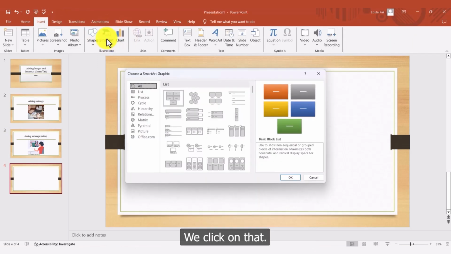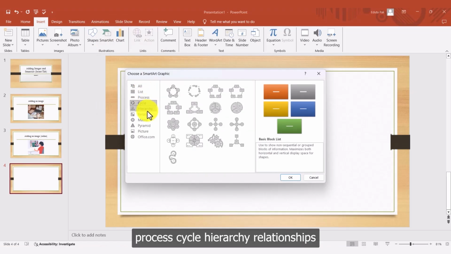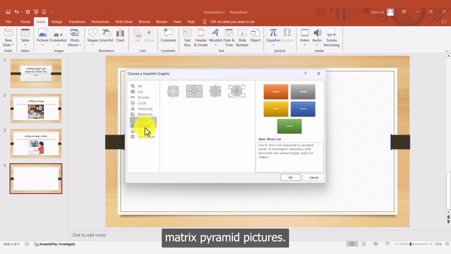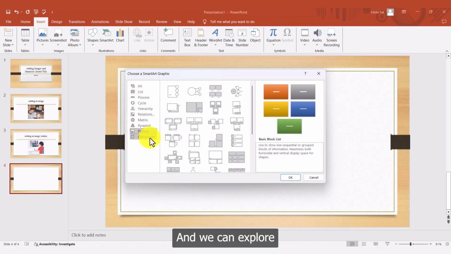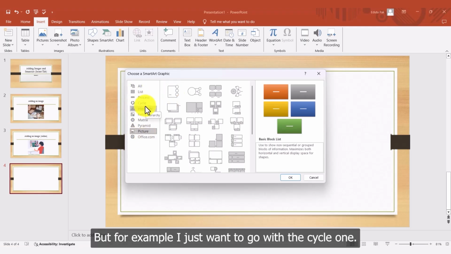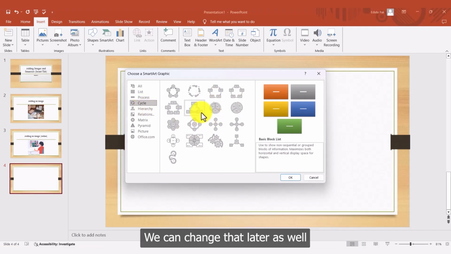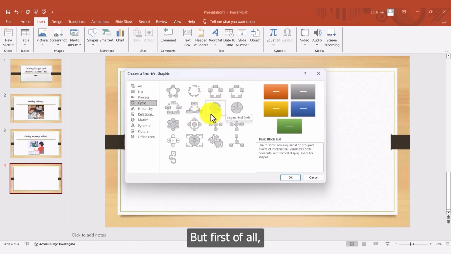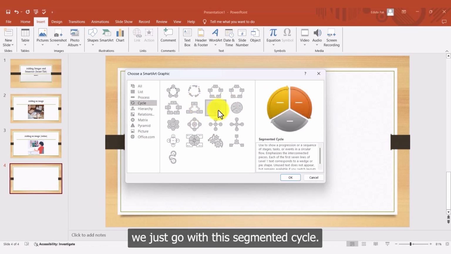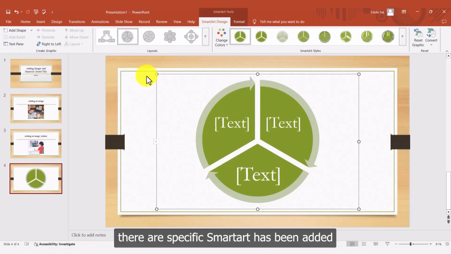We'll click on that. Here we have all these options like list, process, cycle, hierarchy, relationships, matrix, pyramid, pictures, and we can explore others from office.com as well. But for example, I just want to go with the cycle one. We'll click on any of these options available. We can change that later as well if we really want to, but first of all we just go with this segmented cycle. We'll click OK, and you can see that specific SmartArt has been added, and you can change the color as well.